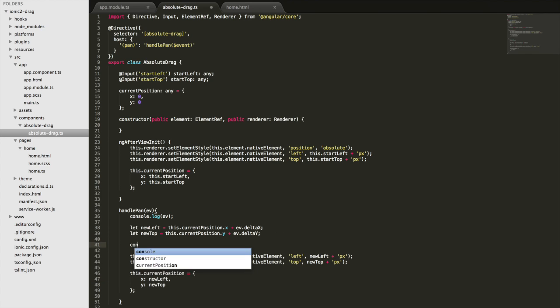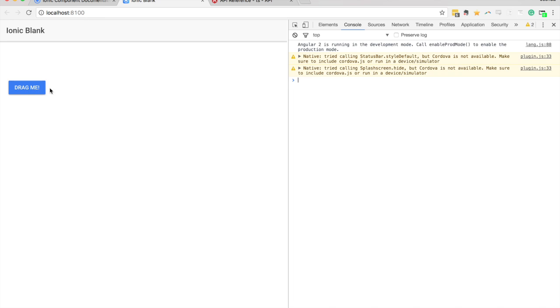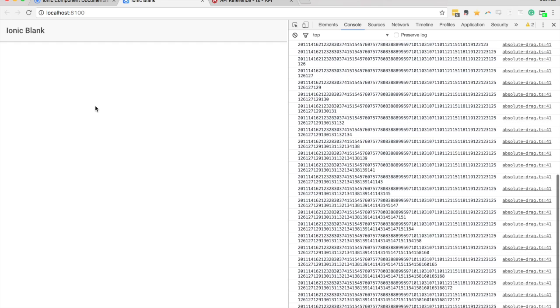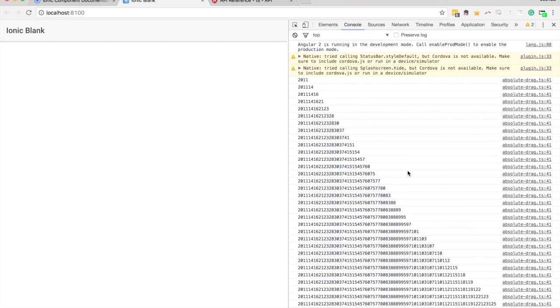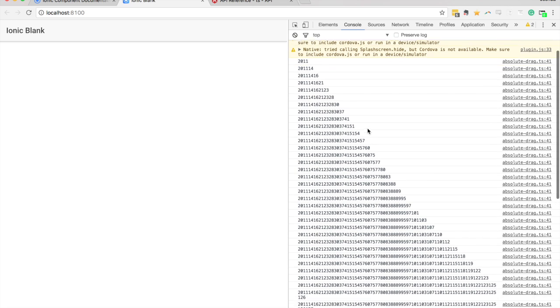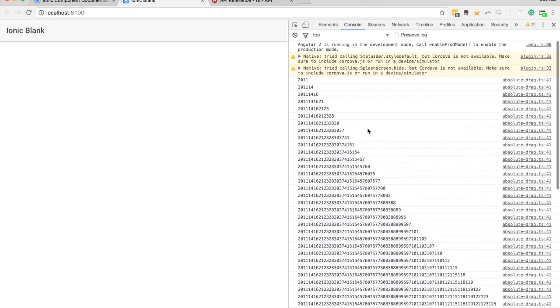So what I'm going to do is log out the left values, and we'll see what they look like. I'm also going to comment out this event, otherwise it's going to spam the screen. Alright, so I try to drag that again, and I can see what's happening. It looks like we're concatenating the string instead of adding the numbers together, we're adding strings of numbers together.